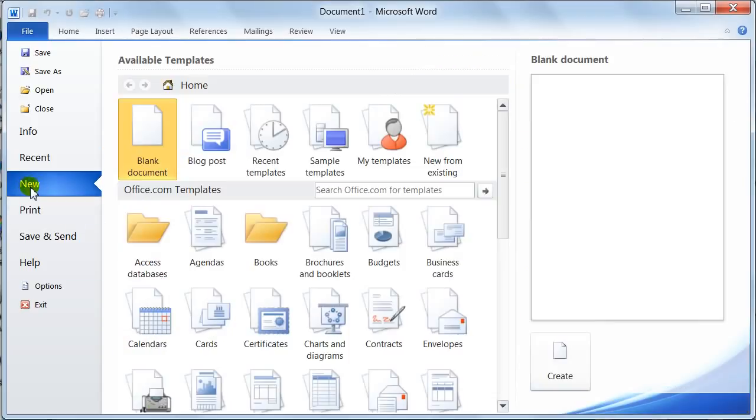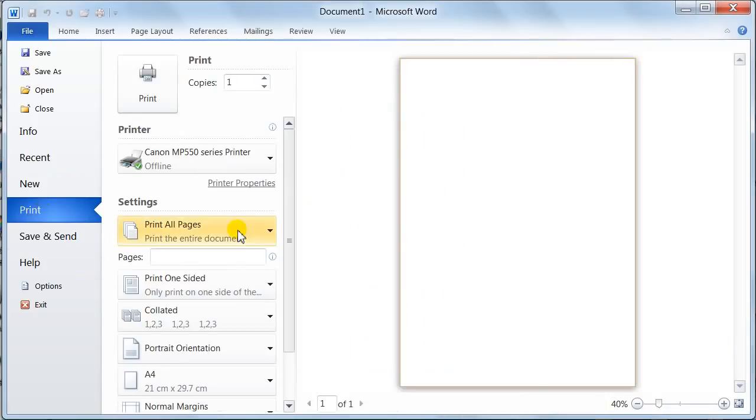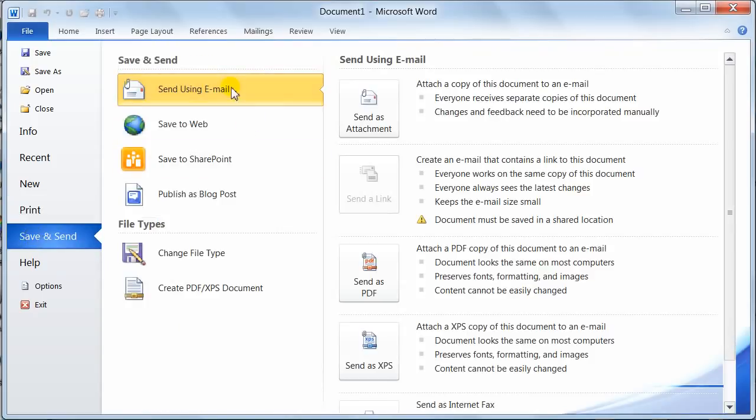You can go to new for new templates or certificates, cards, calendars, and then you go to print. This is your print preview and your printer settings. You can save and send, so you could send it as an email, you could send it to SharePoint, or you could save it as a PDF. And then you've got the help, and then you've got the options, like you did have the old options in Word. It's just in the Backstage view now. And then you've got exit, meaning exit the document.